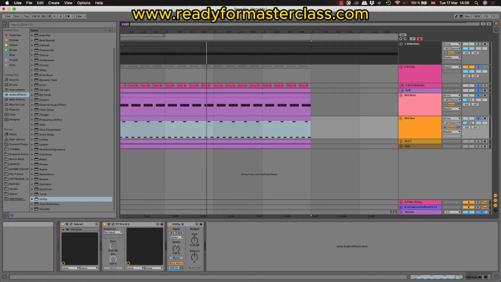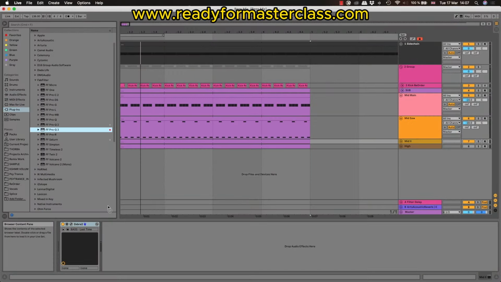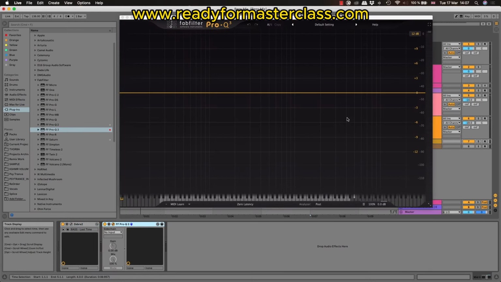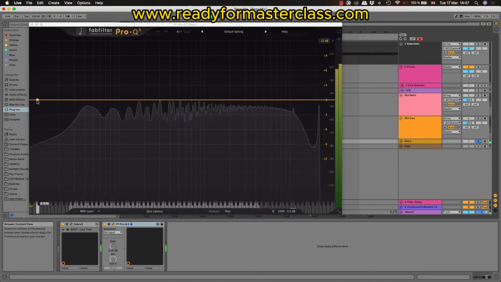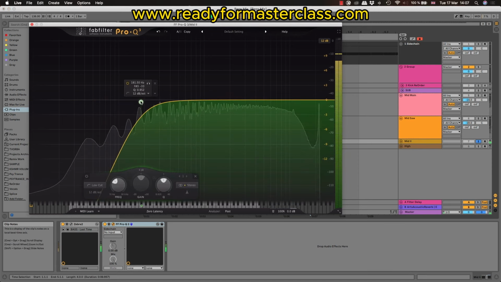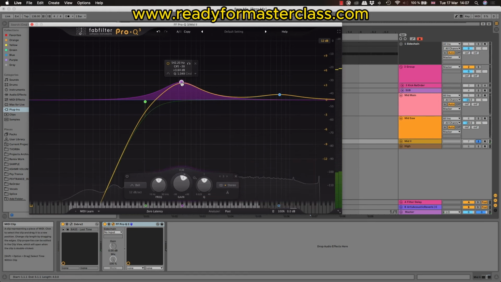So let's have a look at the third bass. Alright, here we go. First thing we put the FabFilter, and we get rid of that bass. That for sure has to go. I just want the mid. Let's raise this mid a little bit more. Have a listen in context.